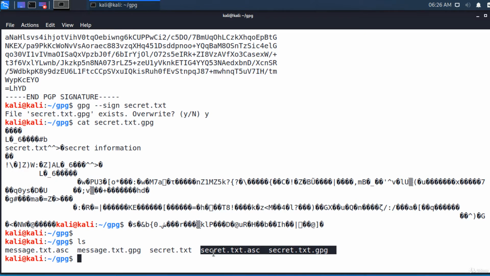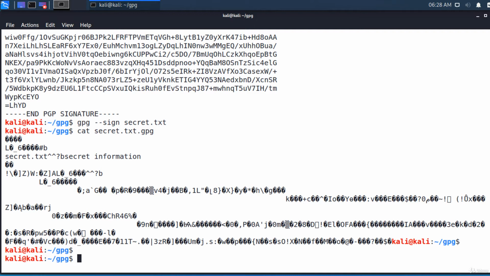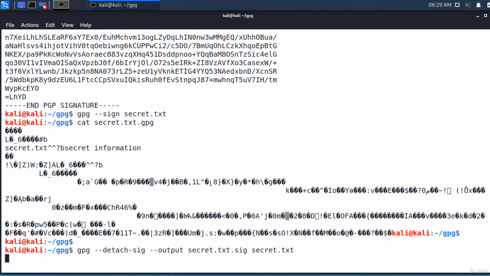So until this point, we have signed the file in two ways. We've generated an ASCII file and a binary file. And the last type of signature is called detached signature. The signature of the file will be in a separate file. Let's see the command: GnuPG --detach-sig --output, the name of the file that contains the signature. Let's say secret.txt.sig, and the file I am signing, secret.txt.